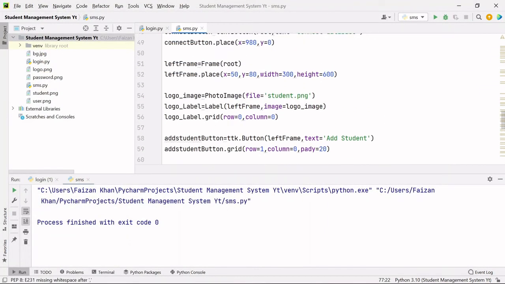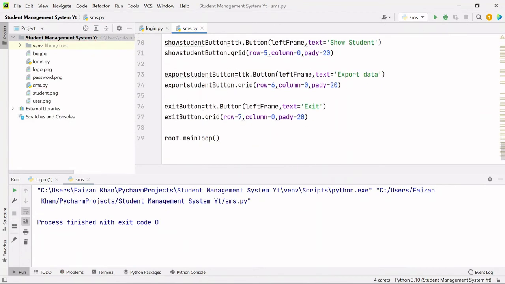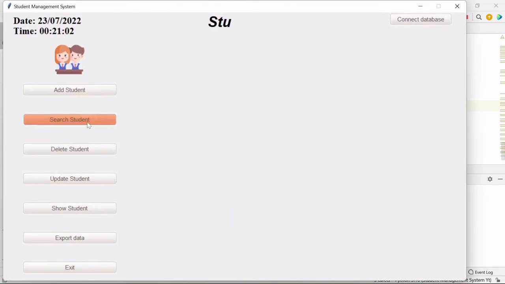So we can start from this add student button. We will be providing the same width to all these buttons. So let me place multiple cursors with the help of the alt key and mouse left button. And here the width will be 25. Now if I run it, you see the change in the widths.